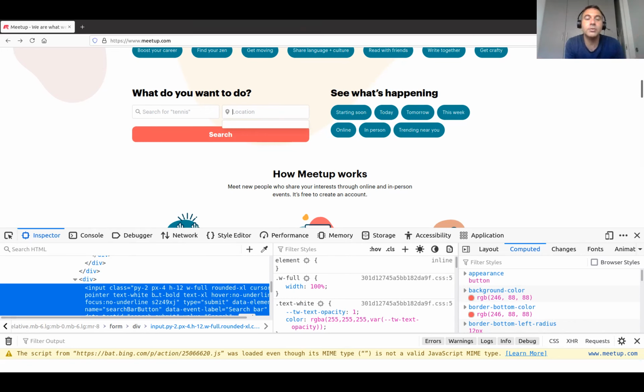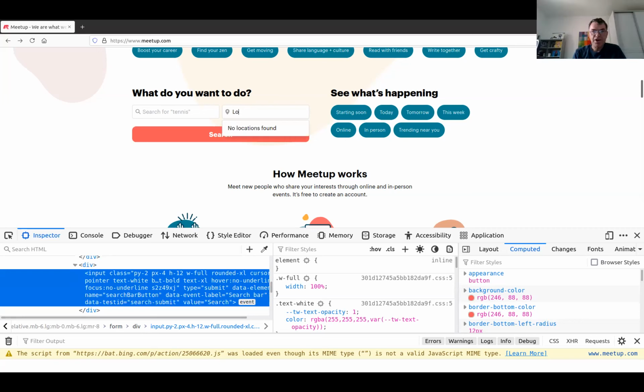Okay. Look, you don't have a mouse. What do you do now? What do you do when you have a keyboard-only machine? Let's try London.